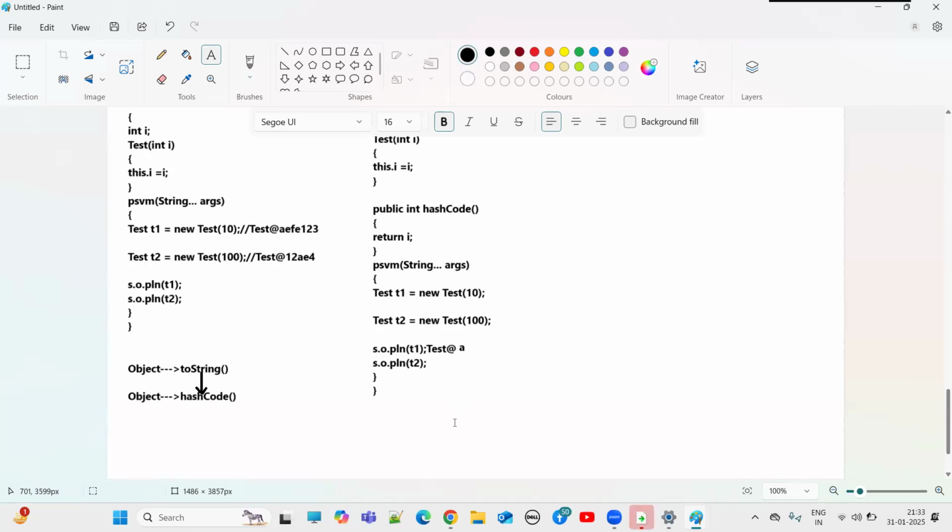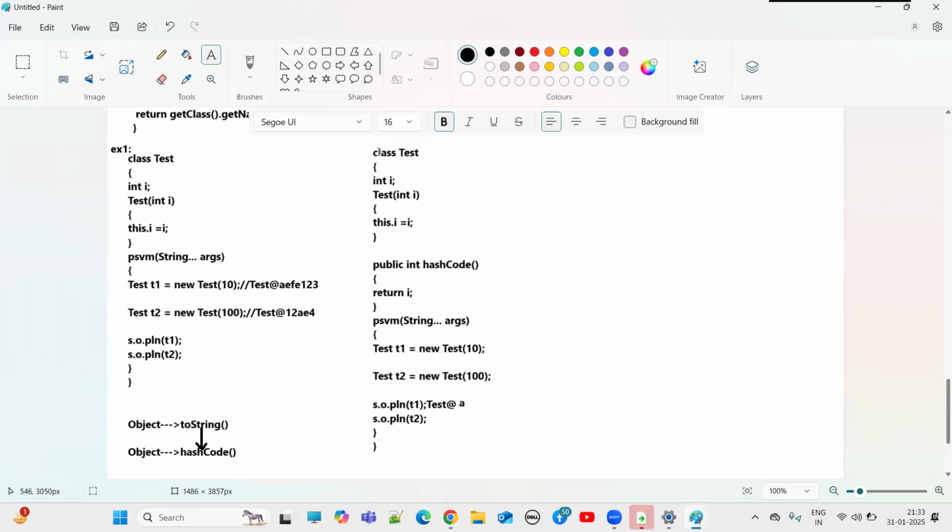Clear, everyone? Yes, sir. Now tell me, what is the output of the second one, System.out.println of t2? Test@hashCode of 100, sir. No, hashCode of 100 means what is the output? Convert the decimal value into hexadecimal.